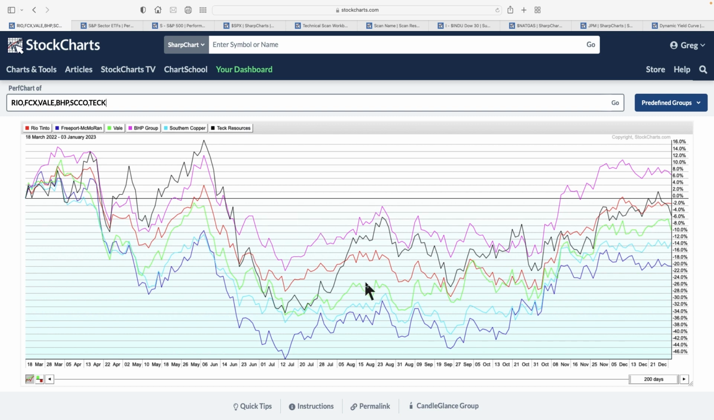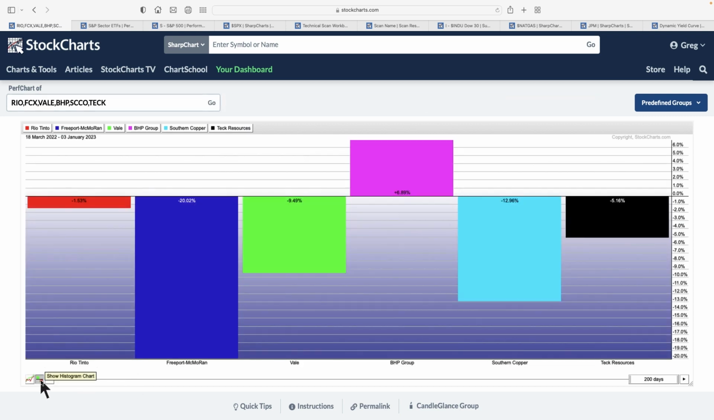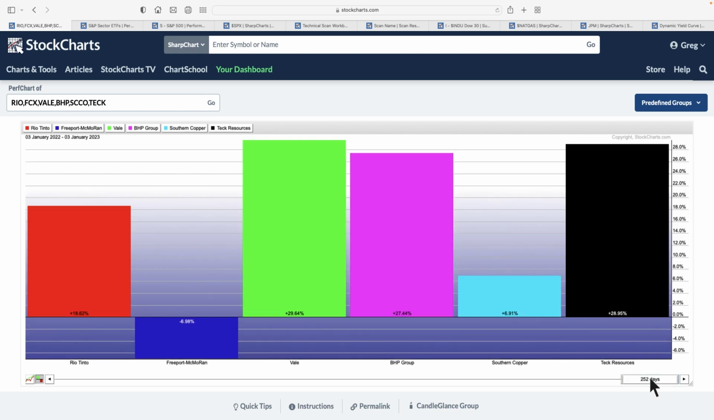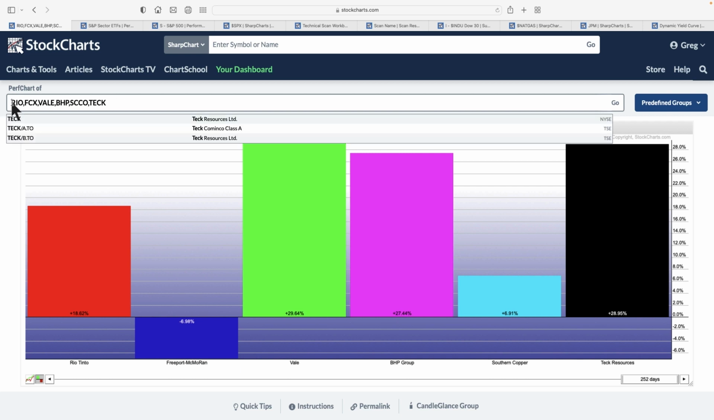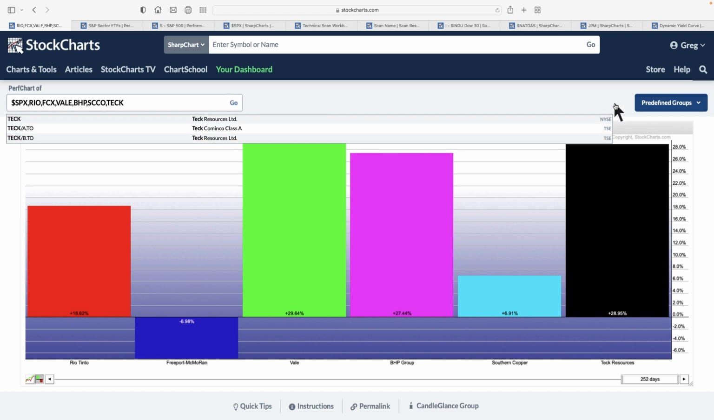And it defaults to this line structure, but you just hit this button down here and that gives you your histogram. So it's refreshed now back to 200 days. So here's 250 again, 252. You can see it makes it pretty easy for moving around. Now, if we include the S&P 500 on here, probably want it at the beginning. $SPX. There we go. And then hit go now.